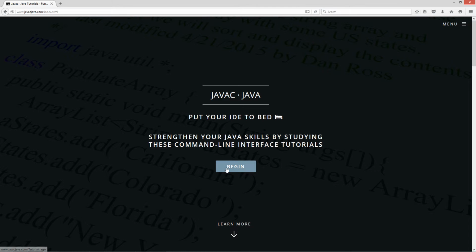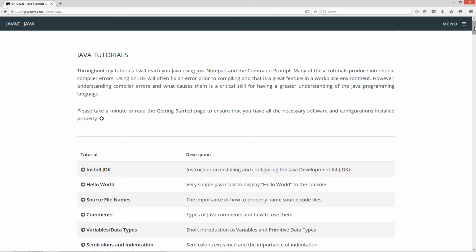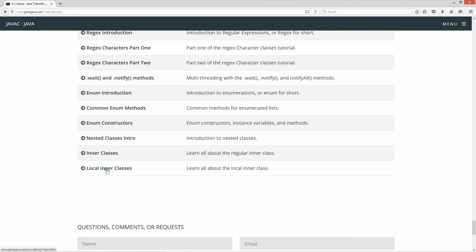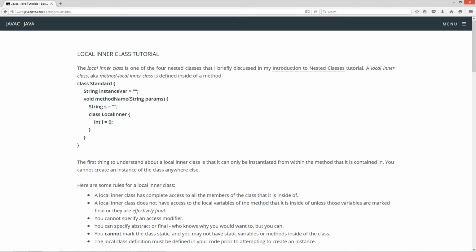I'm going to open up my web browser to my website, javacjava.com, and select Begin. I'm going to scroll all the way down to LocalInner classes. The LocalInner class is one of the four nested classes that I briefly discussed in my Introduction to Nested Classes tutorial. I highly recommend watching that prior to this, and even the regular inner class tutorial as well. A LocalInner class, also known as a method LocalInner class, is defined inside of a method.